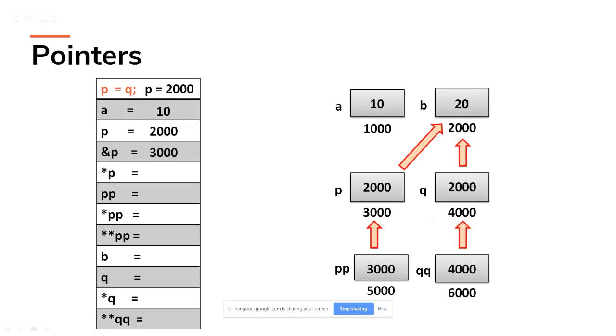Ampersand P, address of P is nothing but 3000. Good. Star P, 20. Good. PP, it's 3000. Star PP, good, it's 2000. Star star PP, it's 20. Good. B, the value of B is 20.